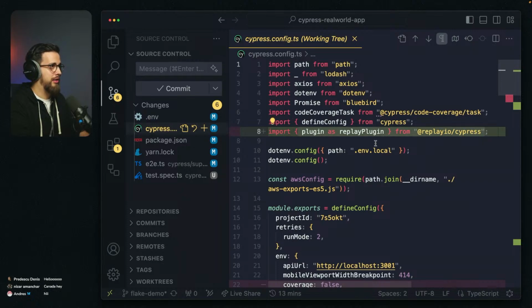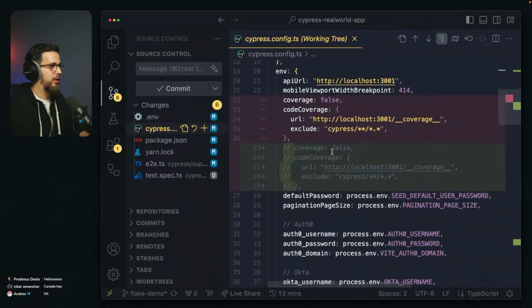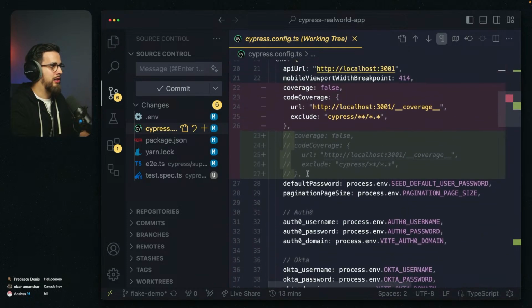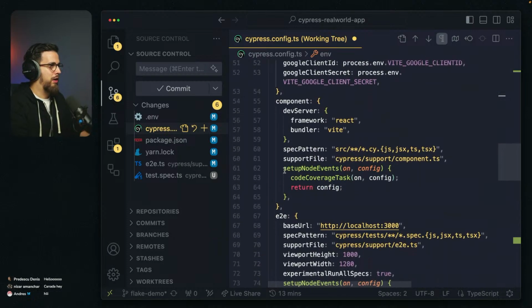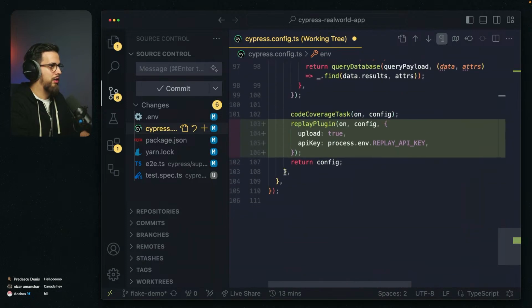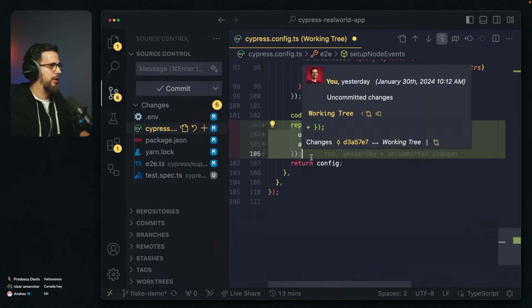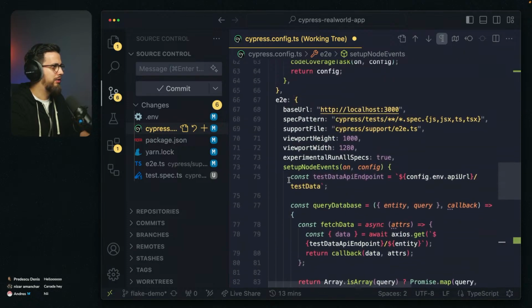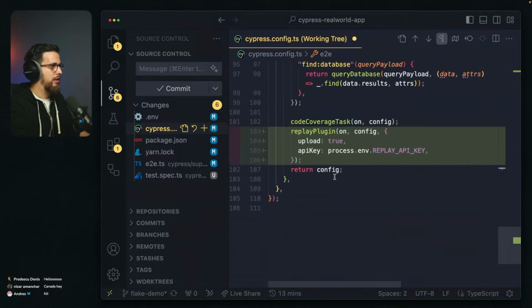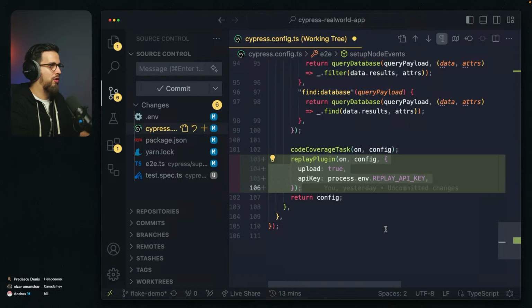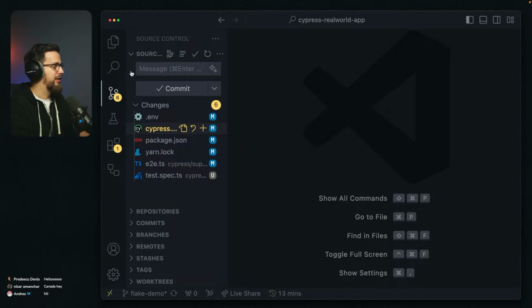Here we have the import, and then we have the Replay plugin. Wait, did I actually add it to the component? No, it's in end-to-end tests. So that's good. All right, so this is what I added. This is pretty much all you need. There are a couple of options like automatic uploading. I'll get to that. The API key, I got that registered. So we're good. We're ready to record our tests.